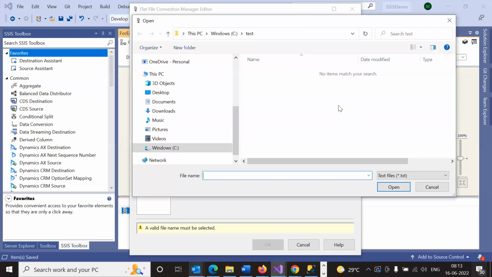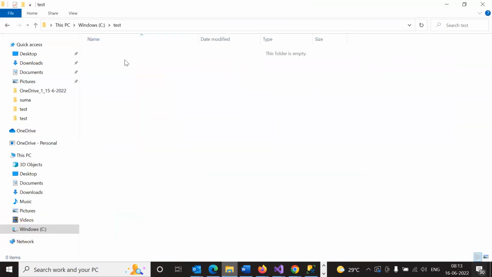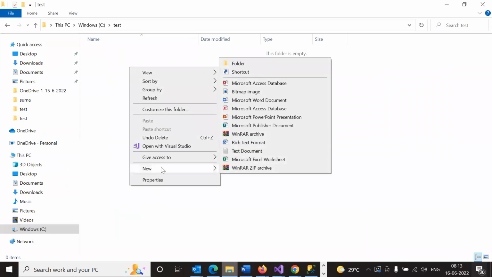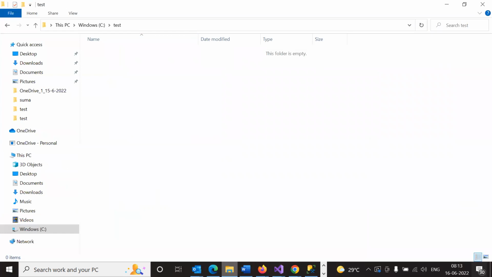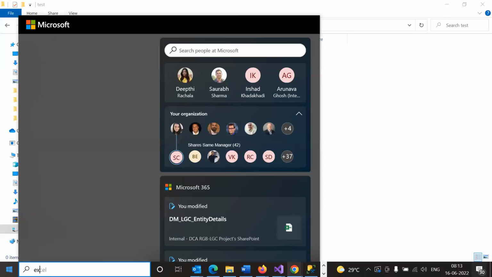Now, what is the next one? Browse. Okay. Now there are no files configured here. Can we create some random dummy files? Yes. Right. Okay, now I'm in here. Let me create some sample. Let me create some CSV.